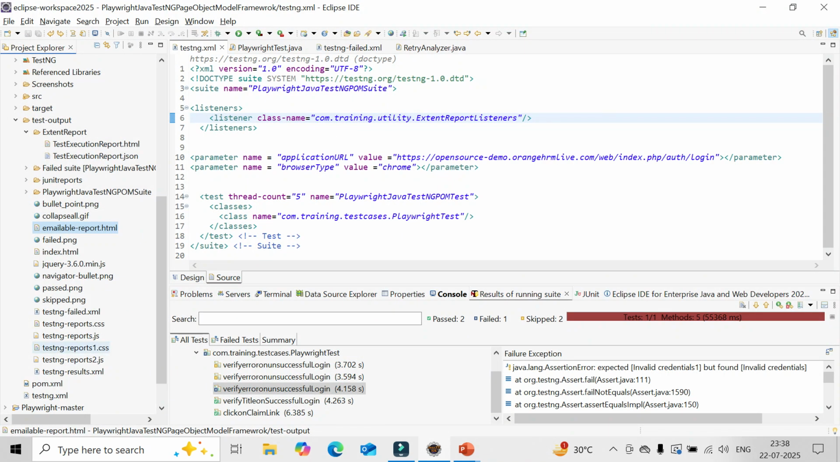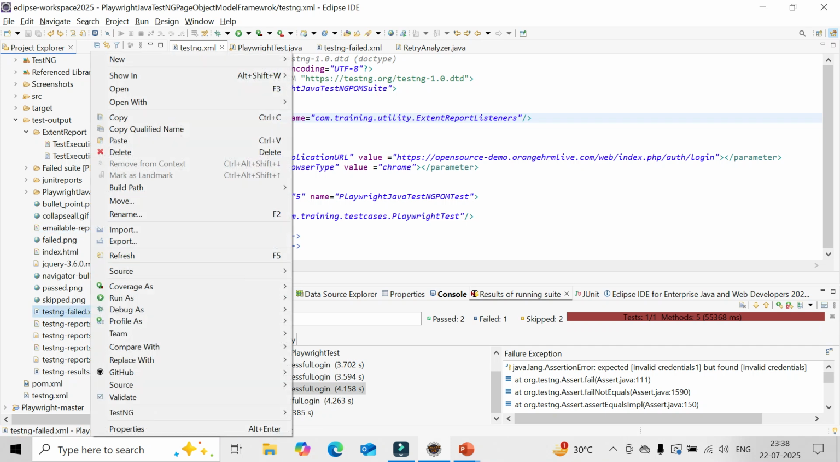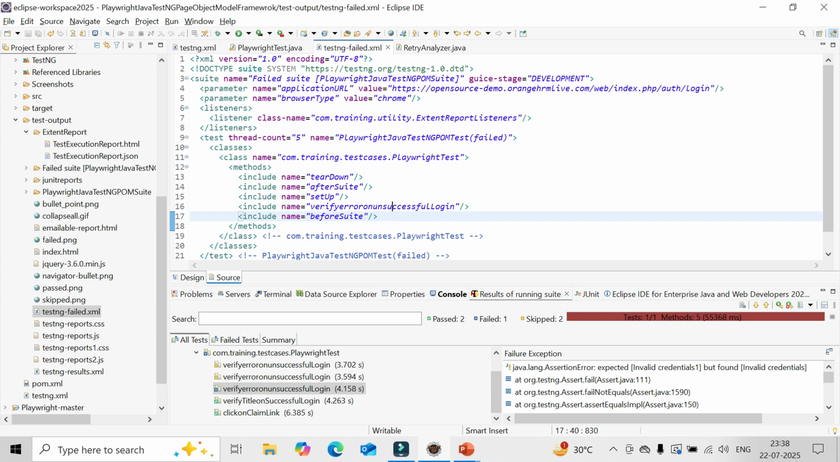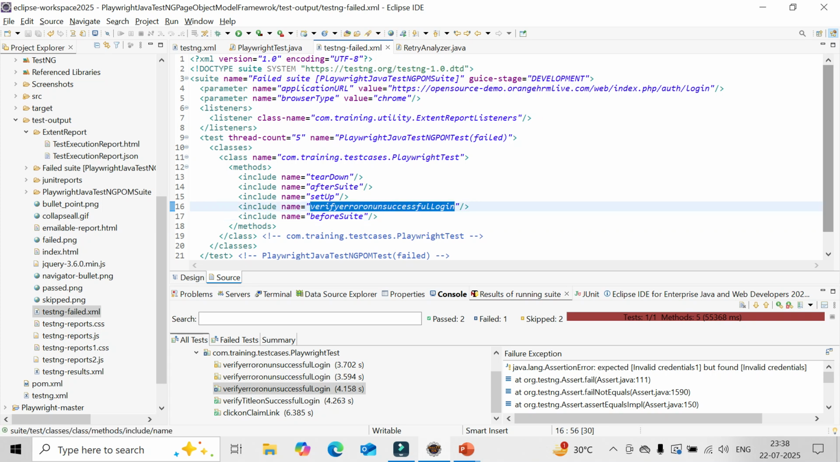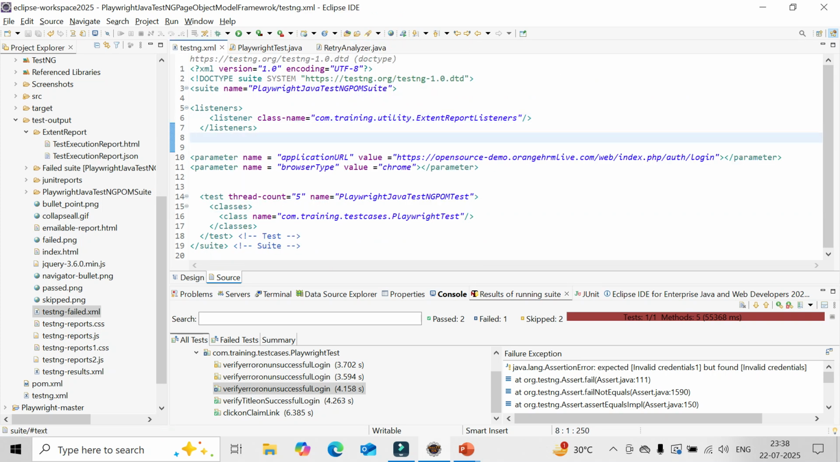Now if you go to that testng-failed.xml and open it, you can see only one test case, because the same test case got retried. It is actually one test case failure, and it tried multiple times. Okay, so that is the second step actually.